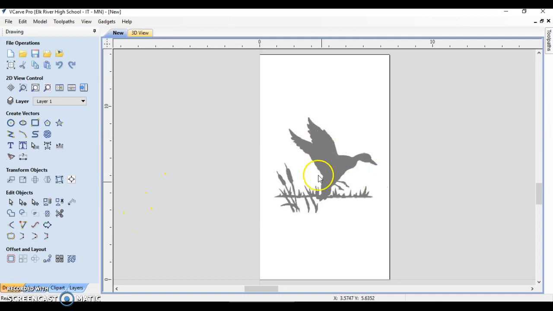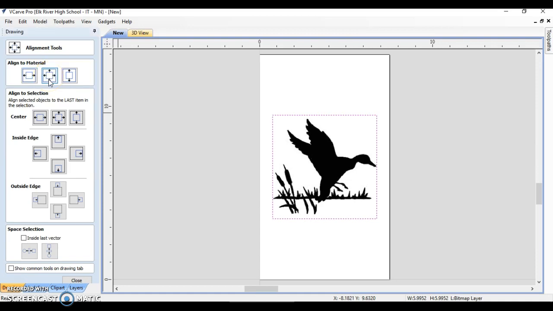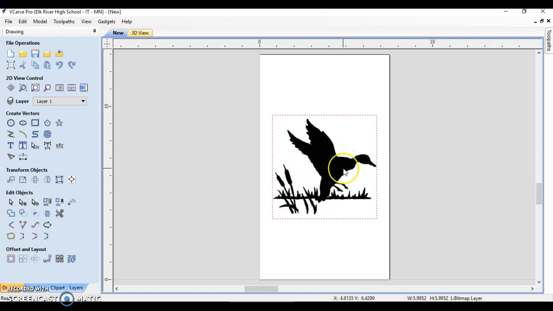So now this is a bitmap image. We have to trace it. And before we trace it, we want to get this centered up and down, left and right on my board. So the centering looks like this. It's a line, it looks like a square with four arrows. I'm going to click Align, I'm going to click my duck, and Align to Material is the top one. This is a line left and right, this is a line up and down, this is a line in all four directions. This will put it exactly in the center on the whole thing. Again, Align to Selection, those are all pretty straightforward. So I got that centered up now.